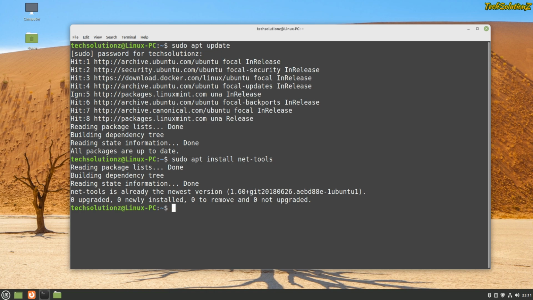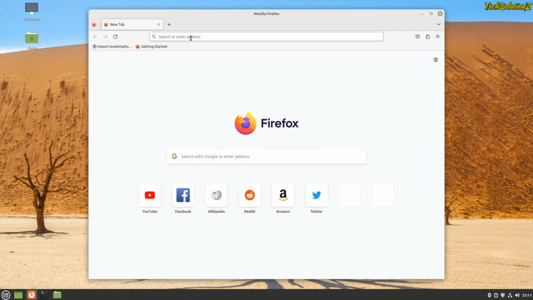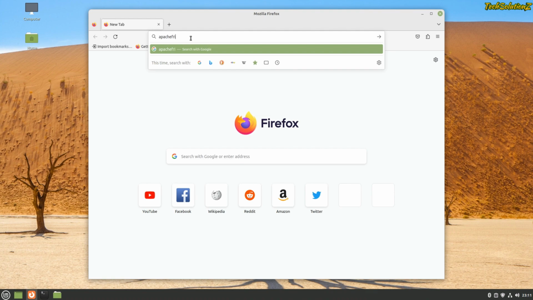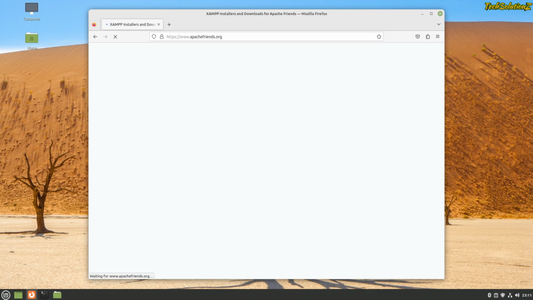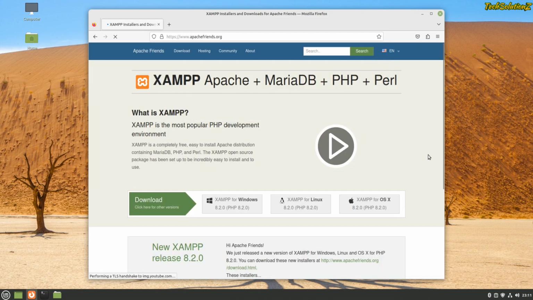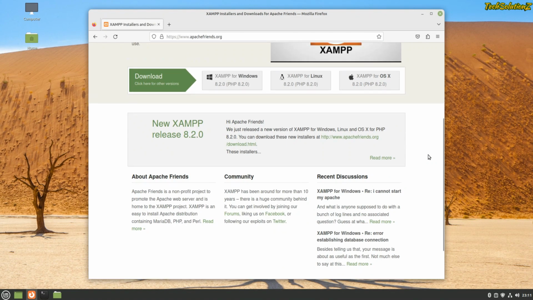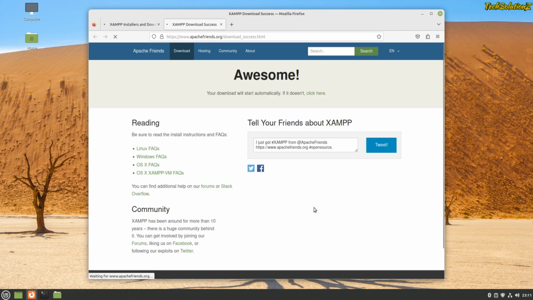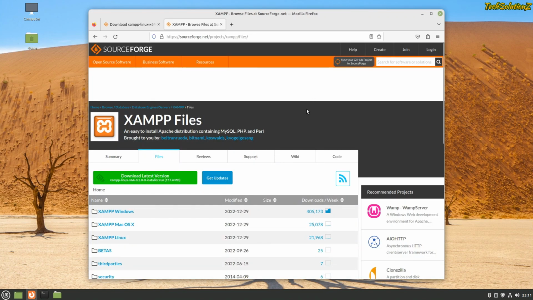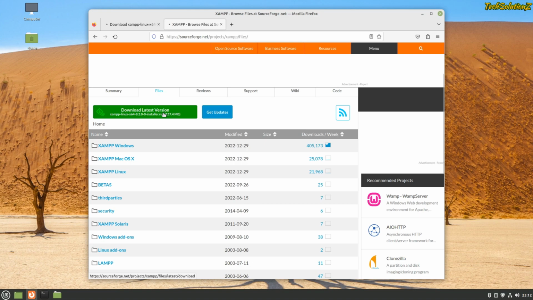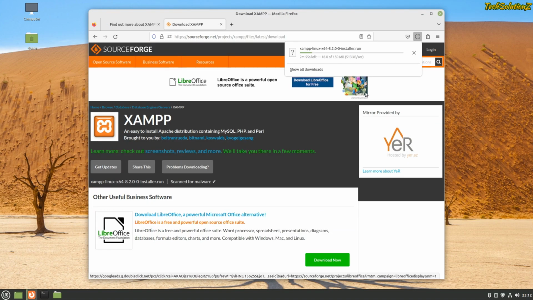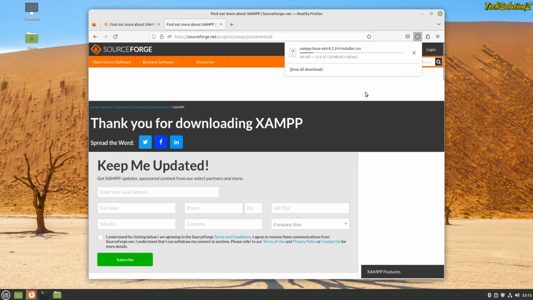When you are done, open your internet browser and head on to apachefriends.org. This is the official site for downloading XAMPP. You must be seeing XAMPP for Linux here. Just download the installer. It's a .run package. Just download it and start the installer. This may take a while to download.